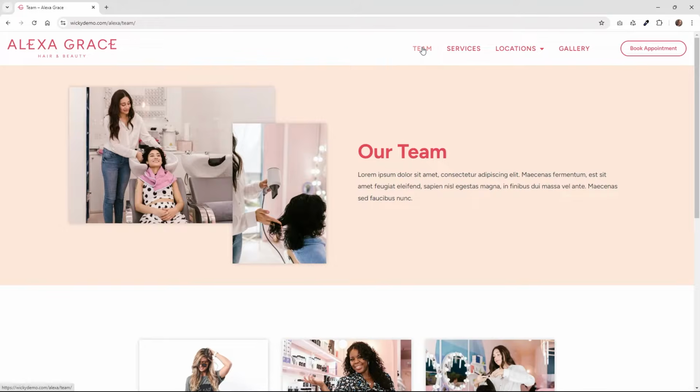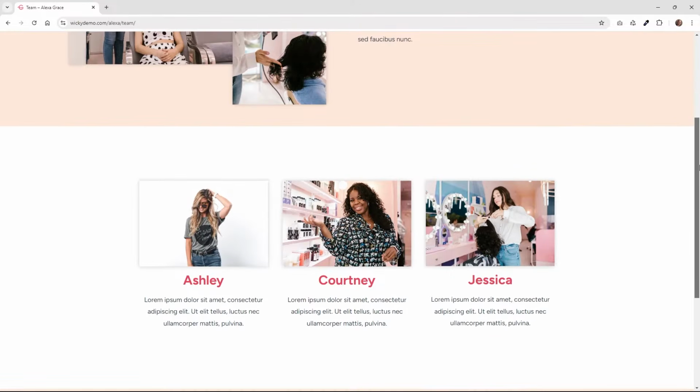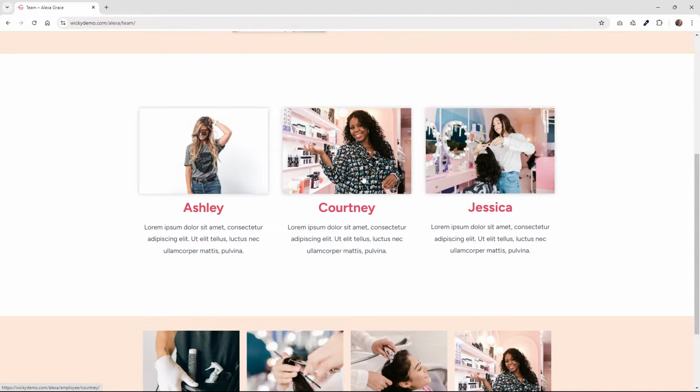So let's say they go ahead and click on the team page. Within this plugin, you assign different employees with schedules, and then you tie it to a location and their services. So what I wanted to do is have it where the user can read up on each one of these team members. They can click it and then they can book just with that person.